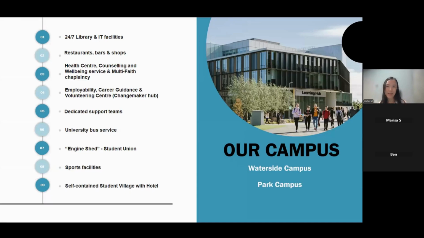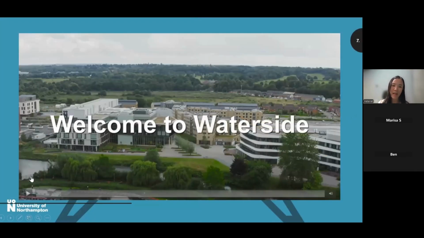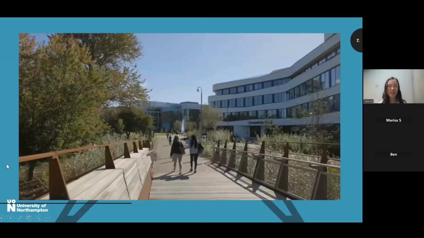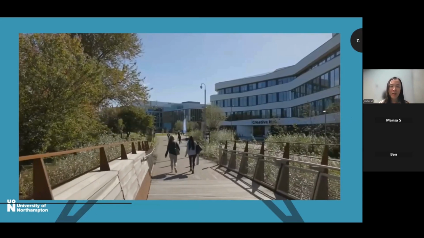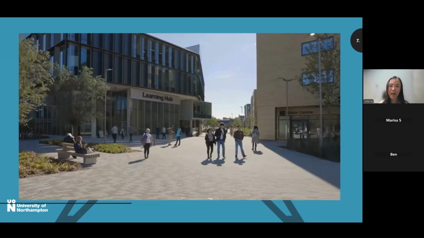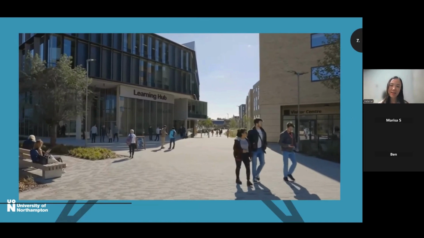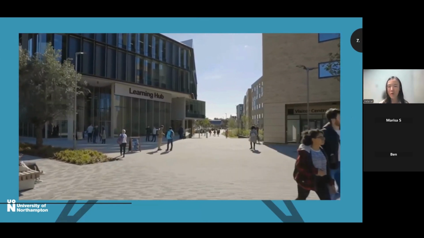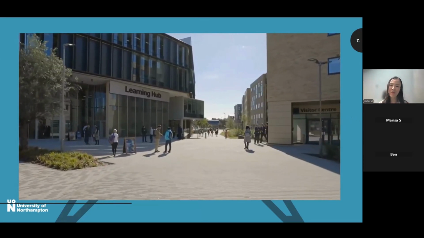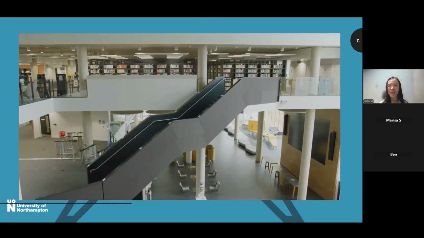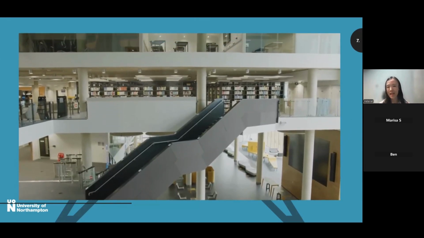We have a campus that was newly built with government investment of around 330 million pounds just a few years back. It's called the Waterside Campus. So this is the campus where you'll be studying. There are the study buildings and accommodation. It's just a short walk into town where you can find a part-time job that you can work for up to 20 hours per week.